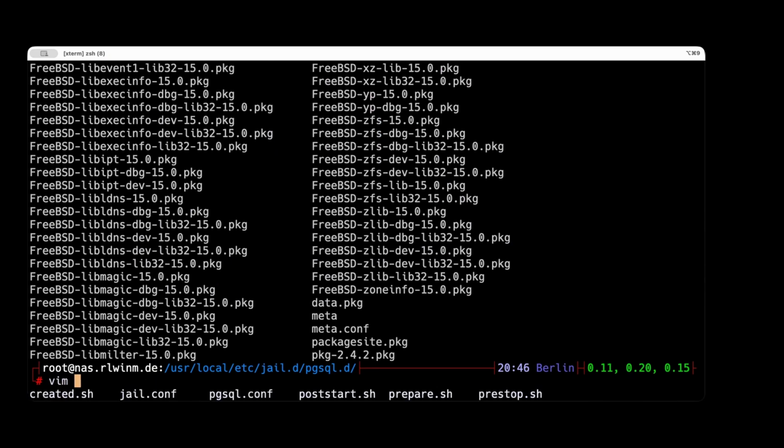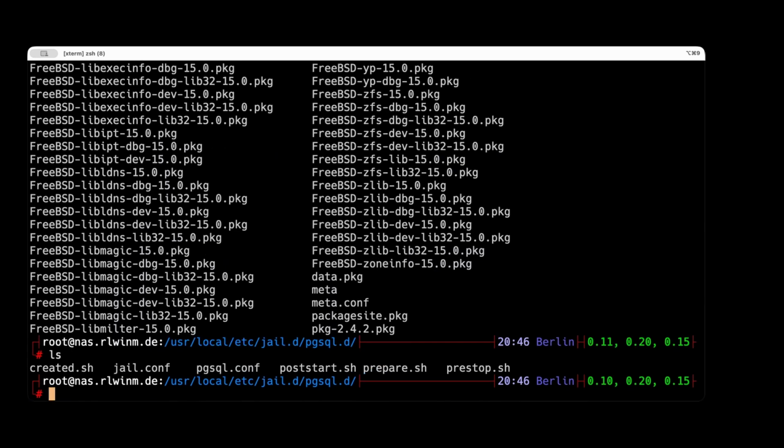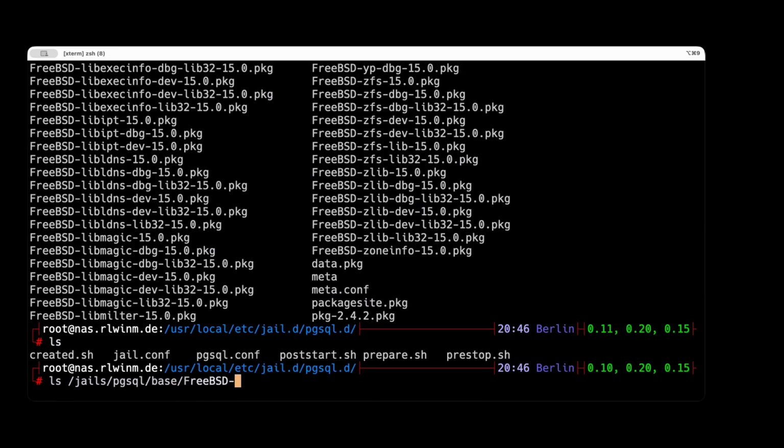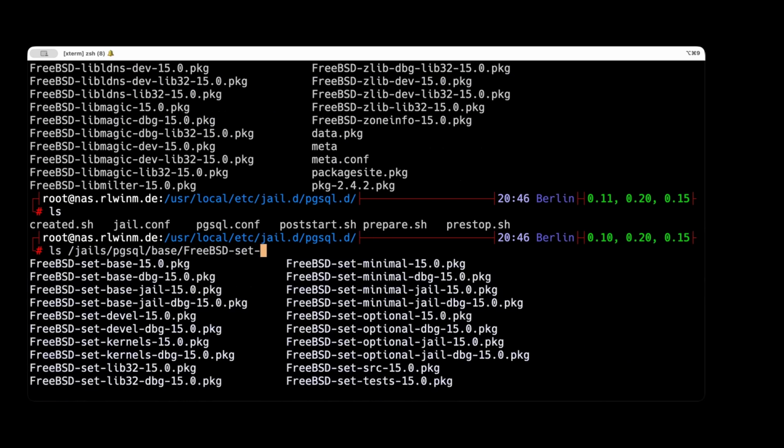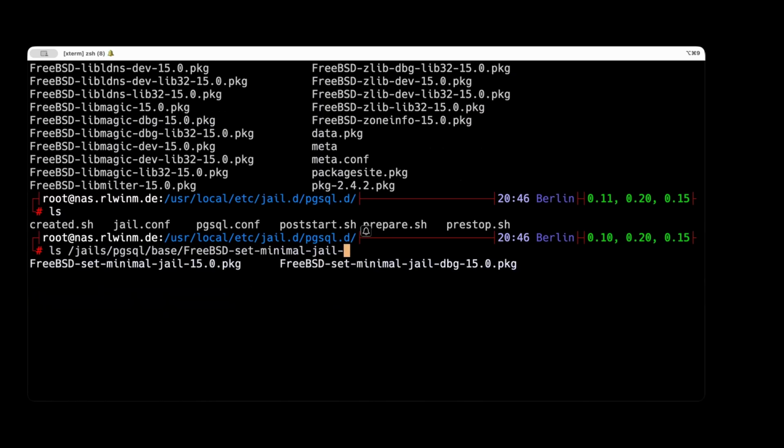So, right. My main reason for looking into this was the fact that I wanted to not have a base that is like 2 GB big. So this would be nice. You don't have to have such a giant base. Yeah, because we have these sets. So yeah. If we look here, FreeBSD set, right? Jail, minimal jail.